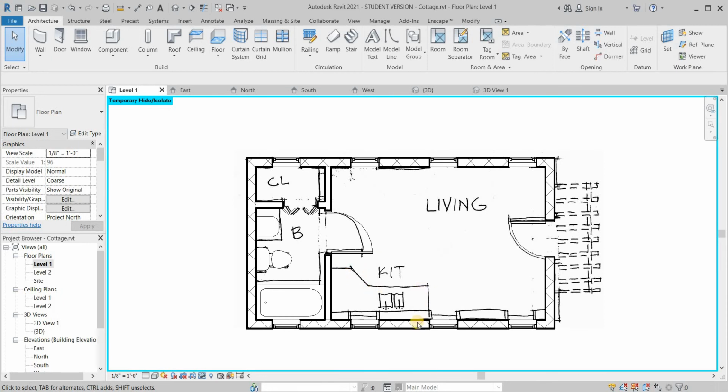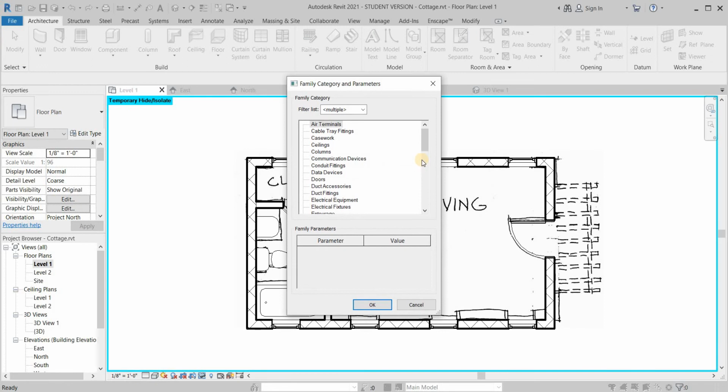Now this is a custom countertop, so what we need to do is create it manually. We can't bring something in here, so we're going to have to manually create it. So in order to do that, I'm going to go into components and use this drop down menu and say model in place, and it's going to give me this family category and parameters dialog box.